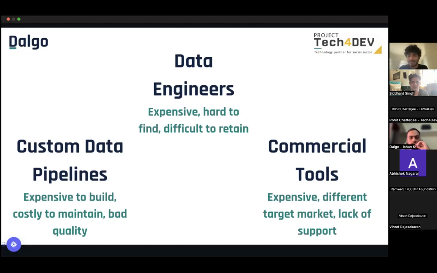non-profit budgets, right? And even if a non-profit does have a budget to take up a commercial tool, at the end of the day, that tool is not targeted towards non-profits. It's targeted towards for-profit organizations. And so often you won't find connectors for you to pull data from the sources that a non-profit uses, because those are designed to cater to for-profit data sources, right?